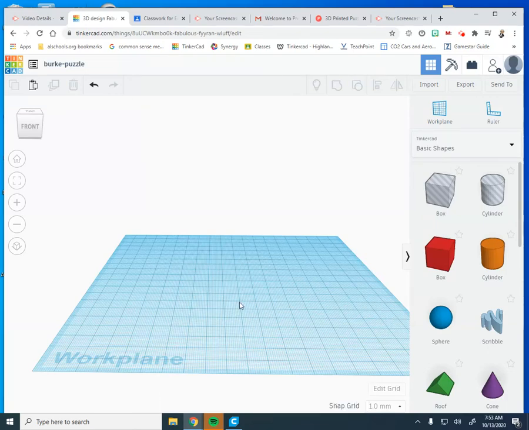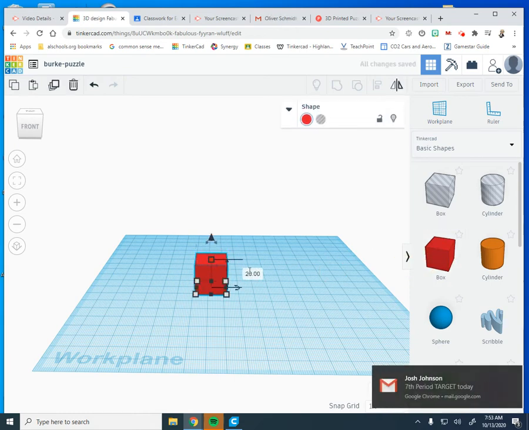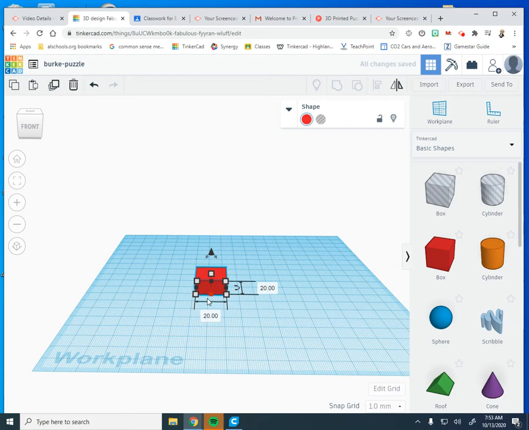All right, we're going to start creating our puzzle cube today. So what you're going to do is start with creating a box. The box is going to be 10 millimeters by 10 millimeters by 10 millimeters, so we'll change the height, the length, and the width of it. Now, you're going to want to follow along exactly with what I'm doing here, because it's going to make your life so much easier.